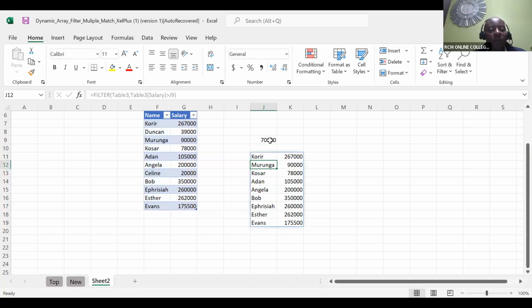So is there somebody who has been able to reach there? So basically, it has eliminated Celine. Oh, it's only Celine. They're touchy. And the Duncan.